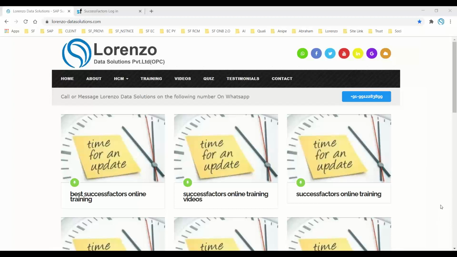Today I want to explain a new topic since a lot of people asked me to show how to initiate onboarding 2.0 from SuccessFactors recruitment management. I'm going to show you a simple method which is very easy to handle, and I'm also going to give you some inputs on initiating SuccessFactors onboarding 2.0 from the SuccessFactors recruitment management system.